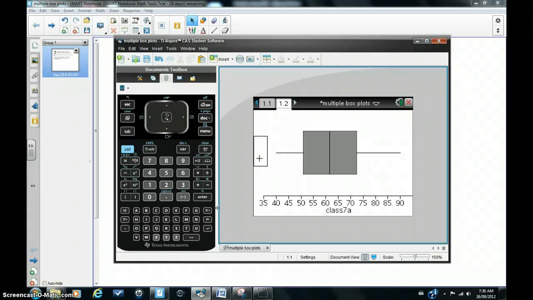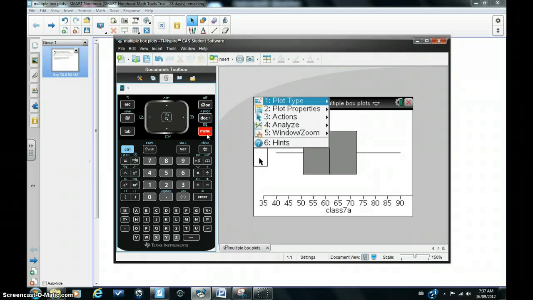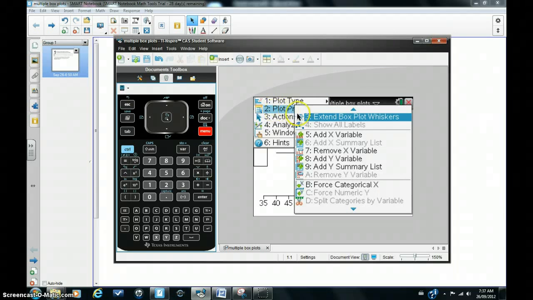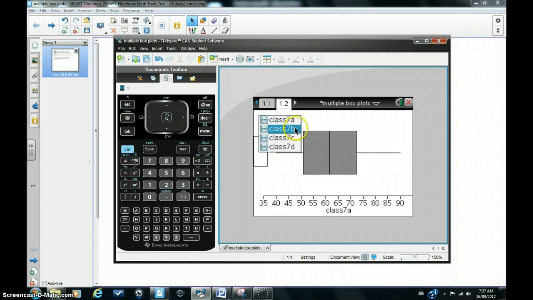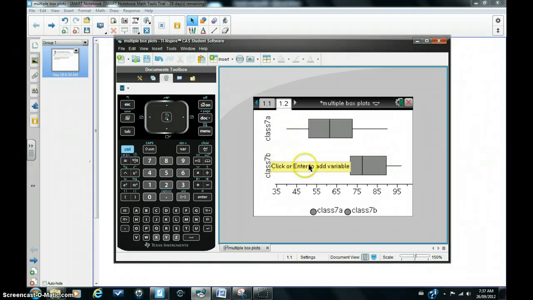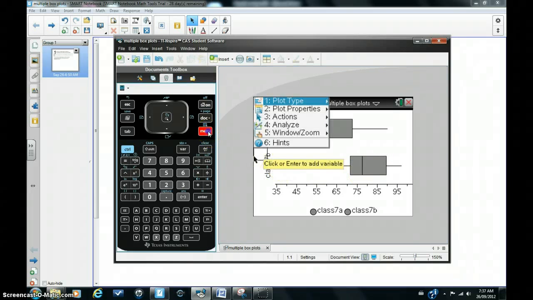So there it is, there's the box plot for class 7A. Now I'm going to also create a box plot for class 7B, C and D using the same scale. To do this I have to click Menu, go to Plot Properties this time, go to 5, Add X Variable, and I simply choose class 7B, and you can see class 7B's box plot appears underneath. So I repeat this procedure.